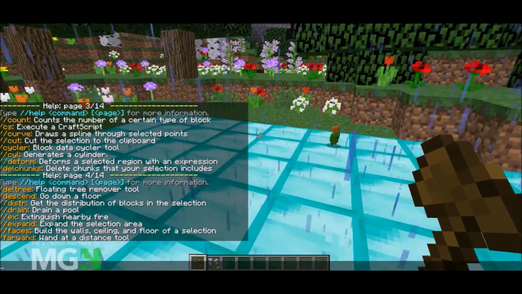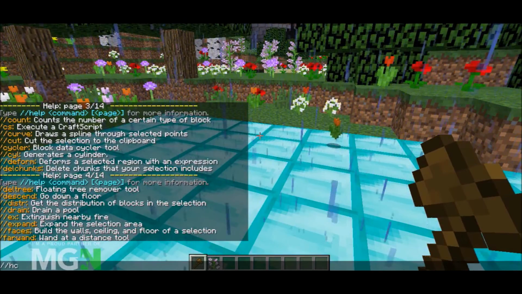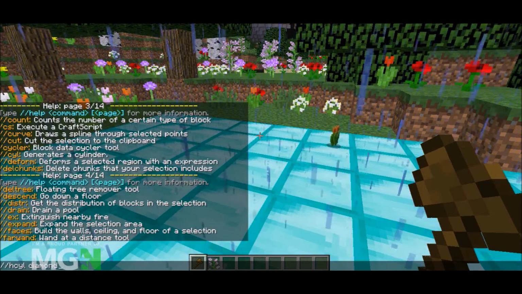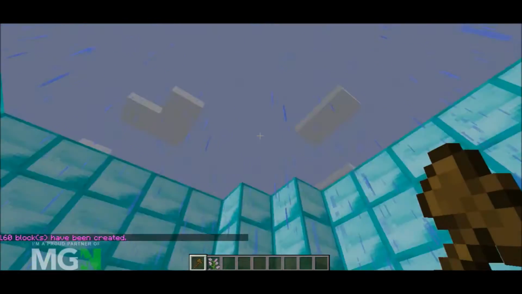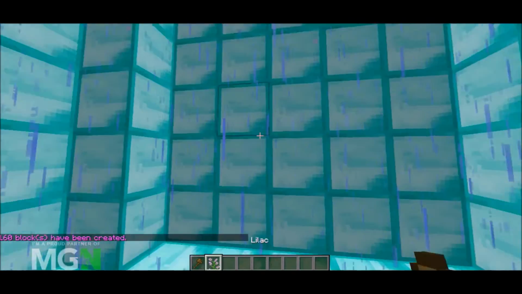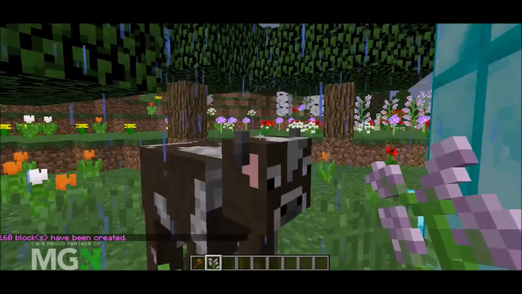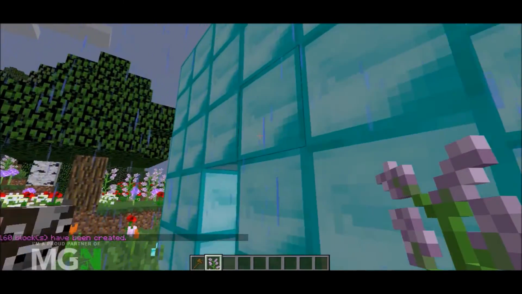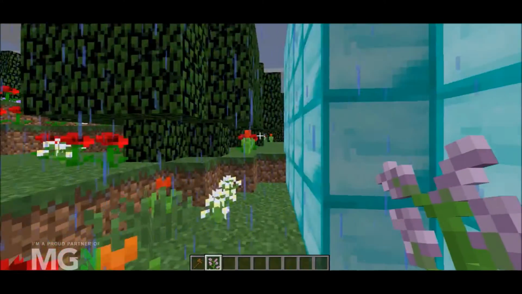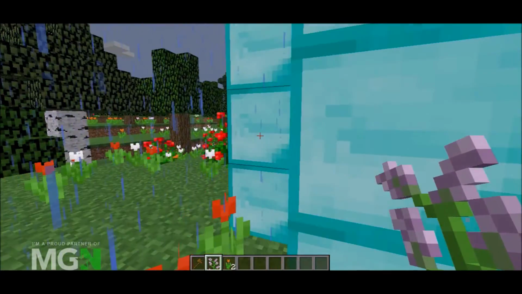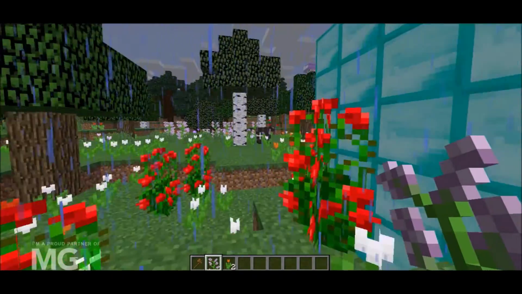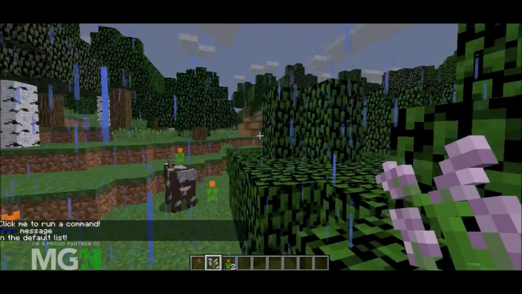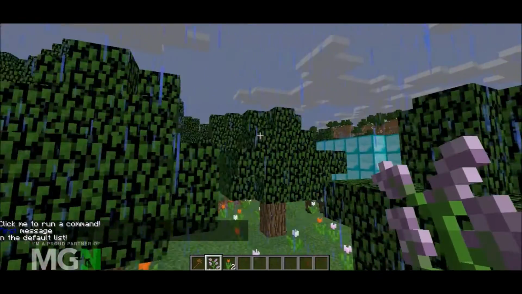If I want to create a cylinder, I'll do a diamond one with radius 5. There you go. I have this large ugly structure. It's made by me. Anyways, this is the usefulness of WorldEdit and why you should get it. So head to the link of WorldEdit and get it now. The link is in the description below.